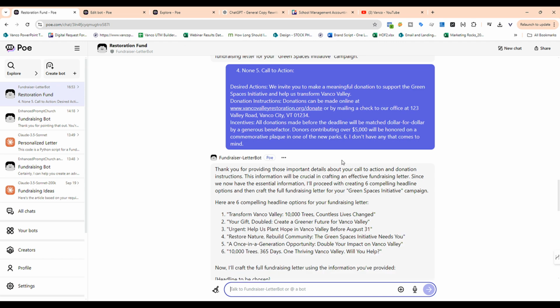All right, and it produced the complete copy here. Sometimes it asks for more details if it feels that it needs even more information to get the text right. In this case, it felt that it had enough. So what it did is provide 6 compelling headline options. Now, in fundraising letters, you might not always use this, but they're great for if you're going to convert this into an email. Also, putting them in the letter can grab a little bit more attention and entice the person into reading the full letter.